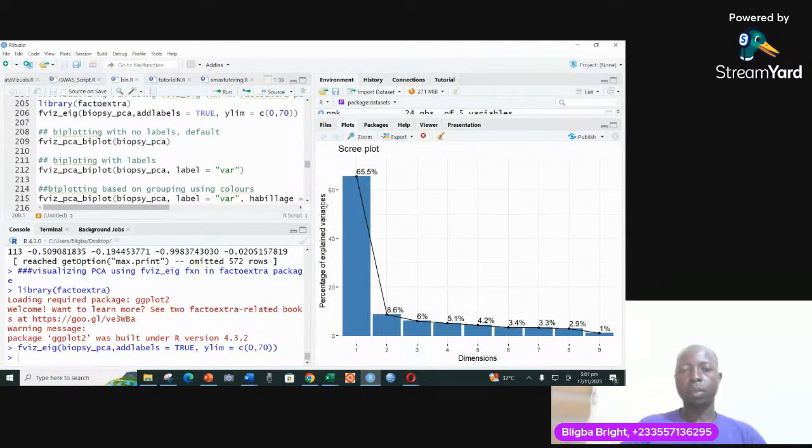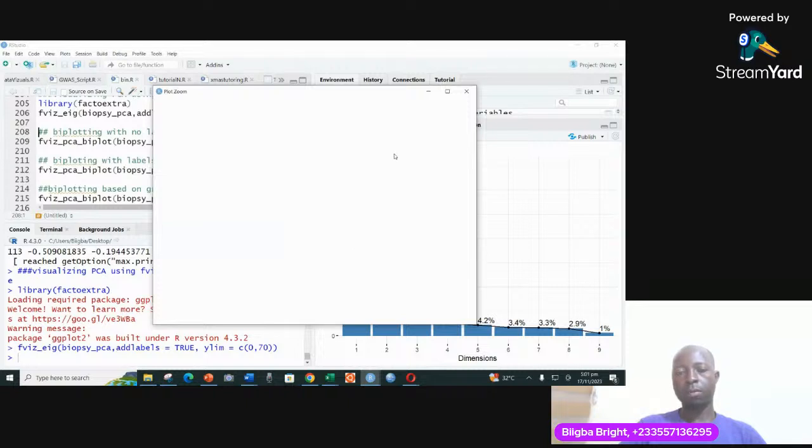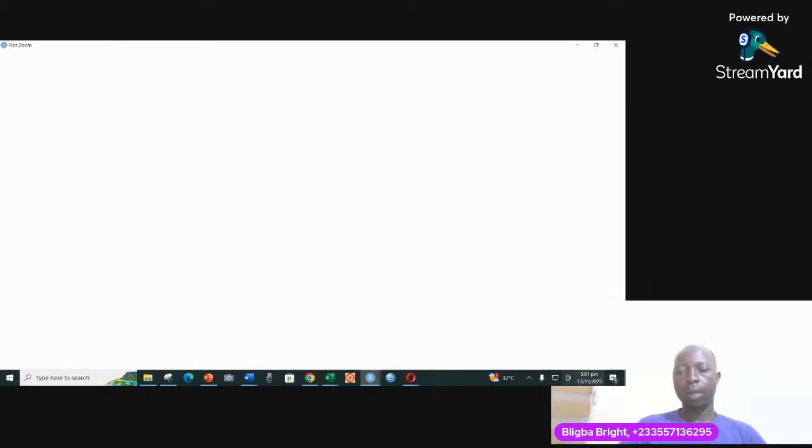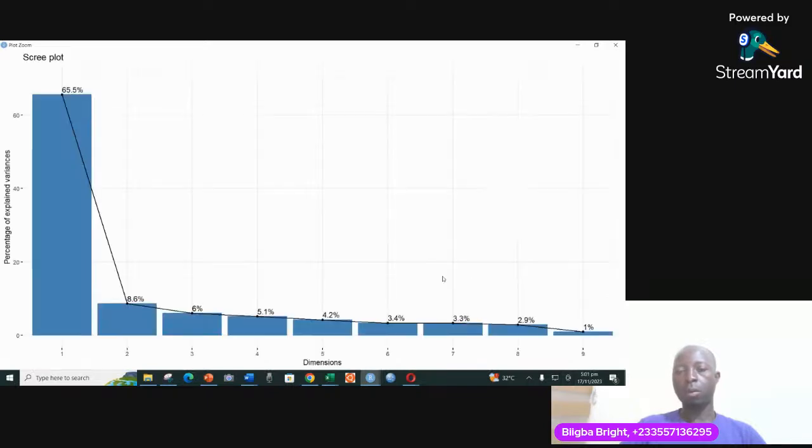I'm trying to zoom in for us to see what it means, but as I said, it's freezing so badly. So this is the first part, so we can look at how the dimensions are. There were about 9 components, and you can see component 9, which is here.